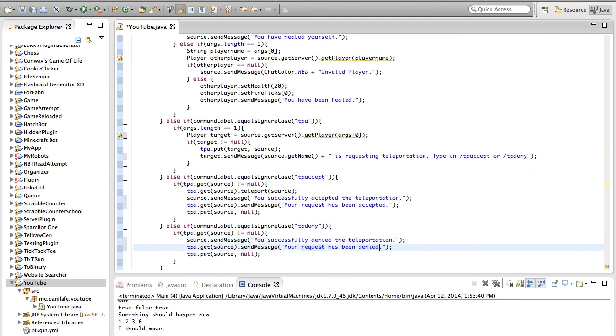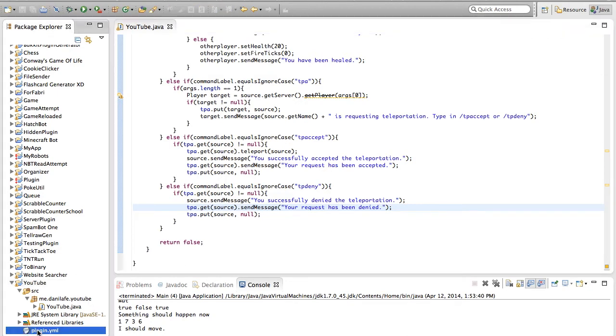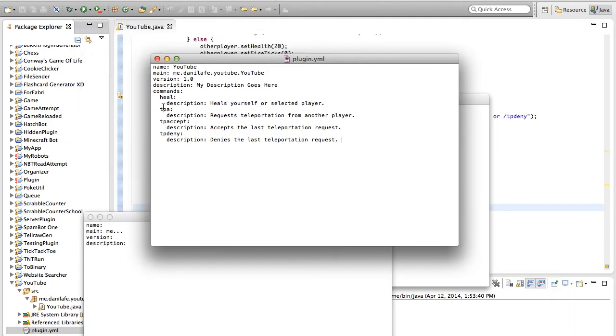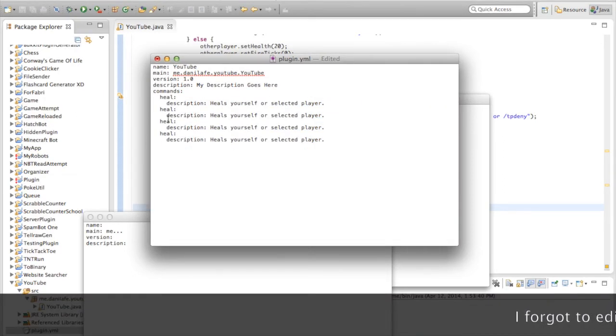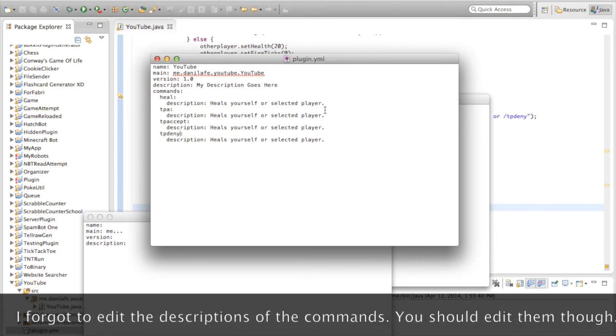Alright, so that's done, and now we need to edit the plugin YML, so let's do that. I've already done that for myself, but let's do it over just to make sure everything works. We can just copy our heal command over that we've already done in a previous episode. We're going to paste it in 3 times, and replace the second heal with TPA, the third heal with TP accept, and the fourth heal with TP deny. Done. Save it.